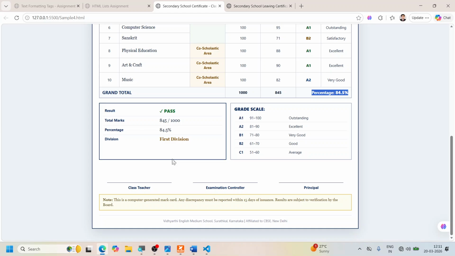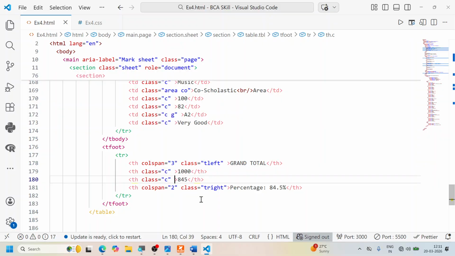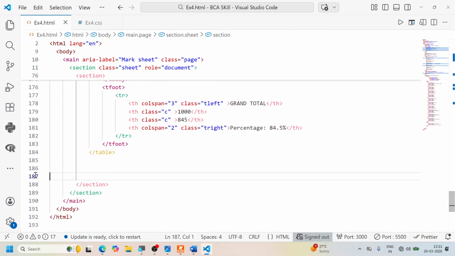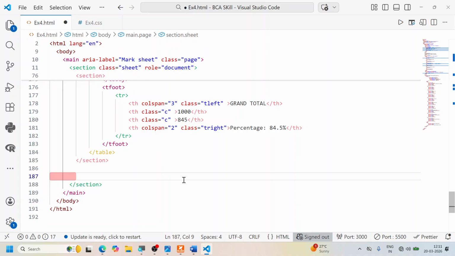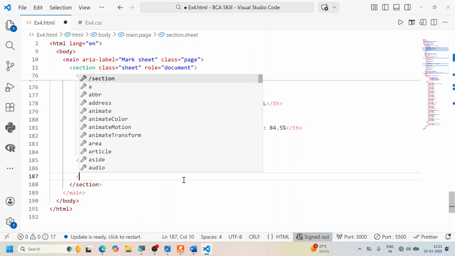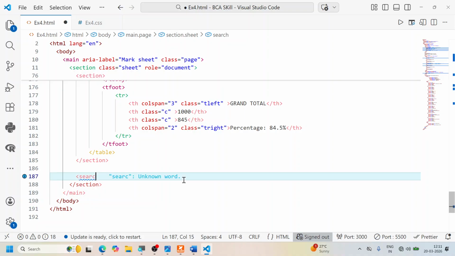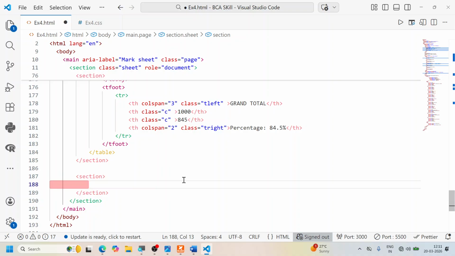I will go to the section here. I'm going to just bring this section up here. We need a separate section. Just press enter. We need a separate section that will be our bottom section. So let's start with this section.